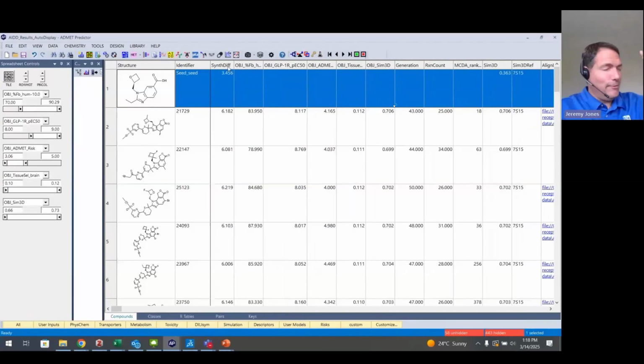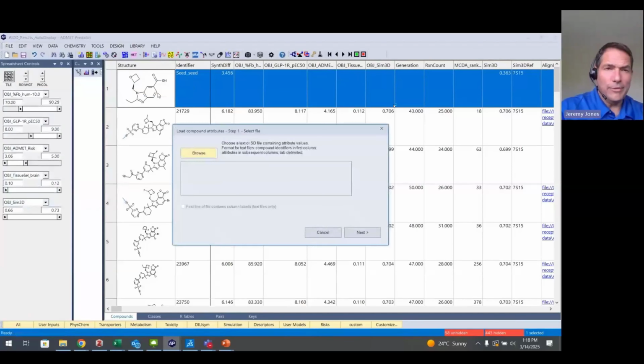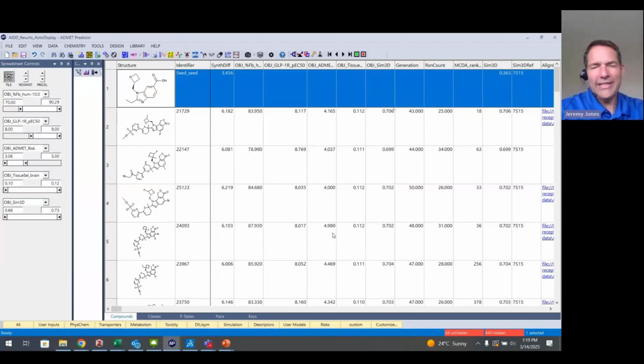But let's say you had docking scores from Schrodinger or something, and you can import those really easy. File, import compound attributes. So as long as you have the identifier the same, you can open a text file or an ST file, and it has that same identifier and it has a docking score. You can bring that in as a column. So any outside data you have, very easy to bring into this spreadsheet. And now, let's say we want to really pick out the best. And again, sort of a multiple parameter optimization.